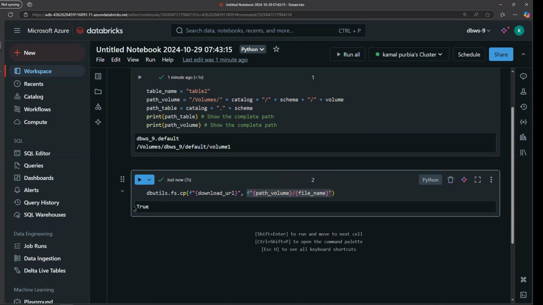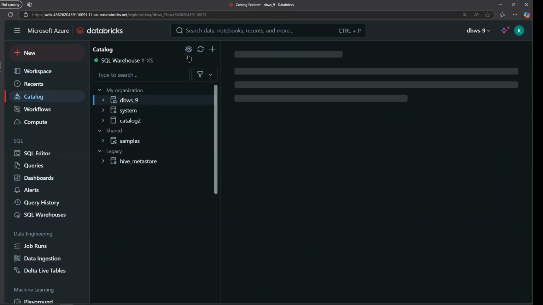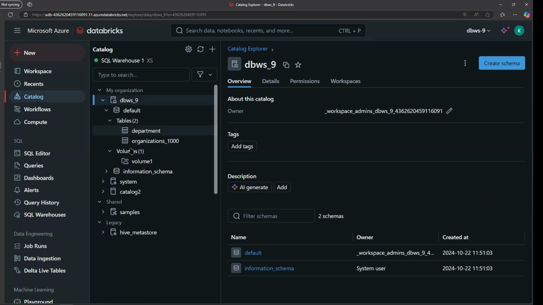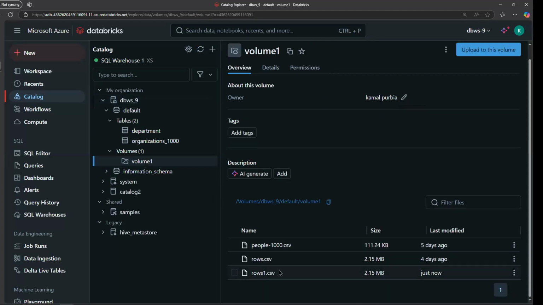Okay, true means it was able to create the file. Now we can check it here. If I refresh the data, I will go here, the default one, and if I go to volume one, see, now I am able to view that I was able to bring in the data. That is the table name. I have given rows1.csv because I have already brought in one, so I could delete it, but it's okay. I could change the name.